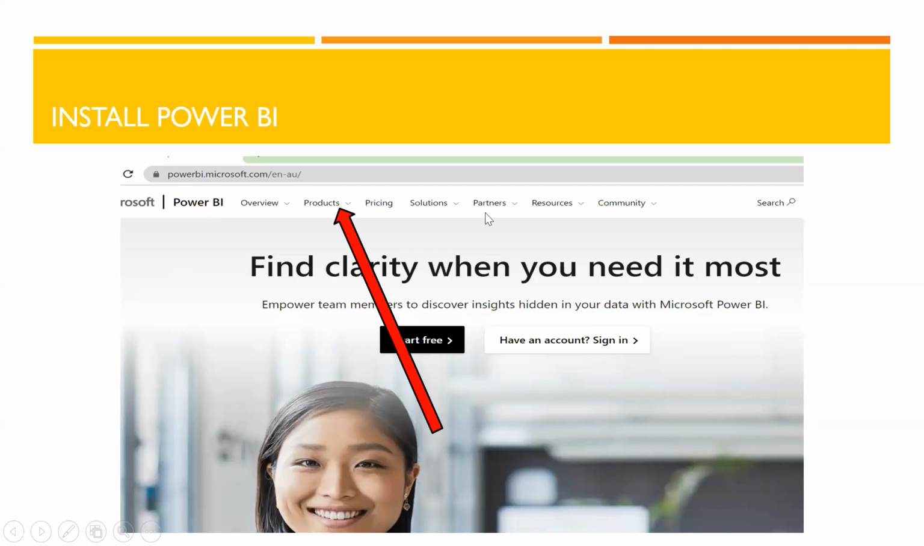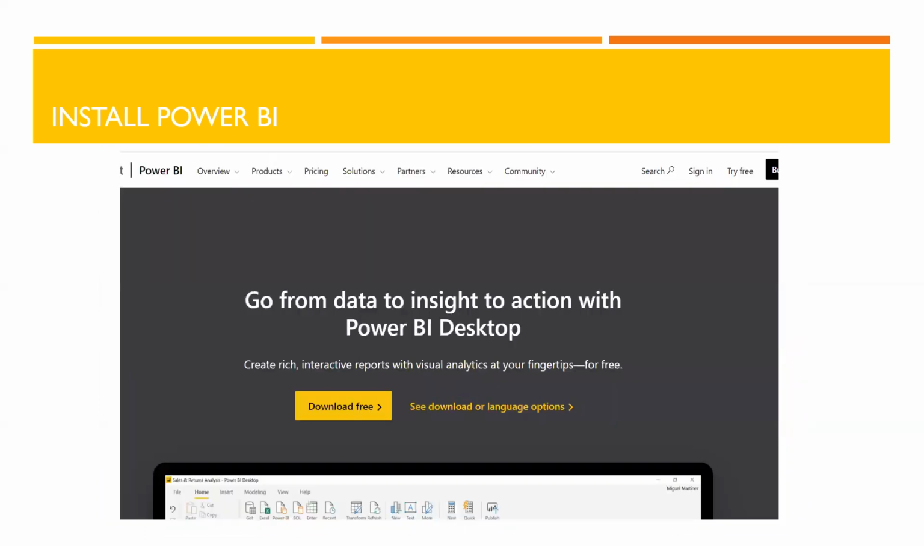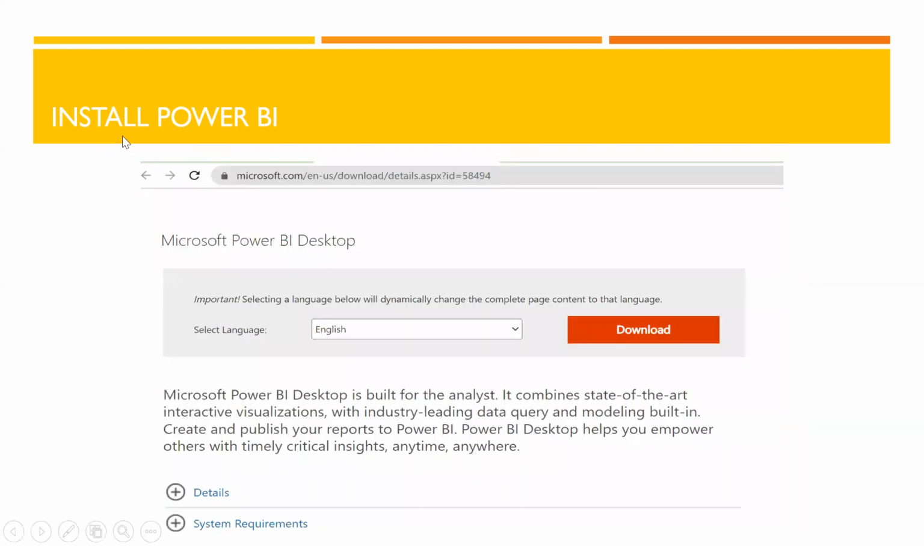After that, a drop down will come here. You have to click over Power BI Desktop, right? Then this particular page will come. If you want to change the language, then you can go with this see downloader language option. Otherwise, you can go with download for free. Then this page will come. Here you can select the language that you want.